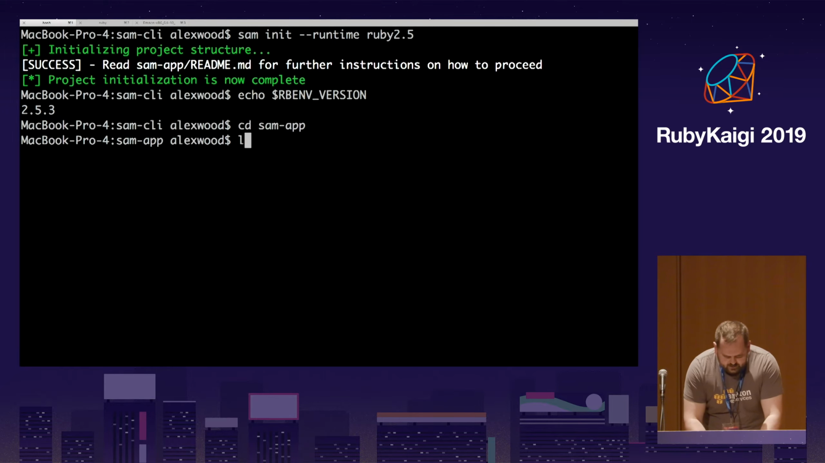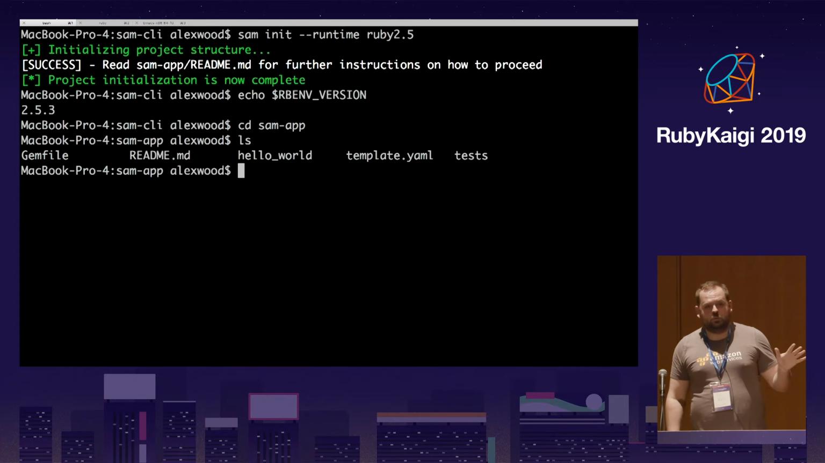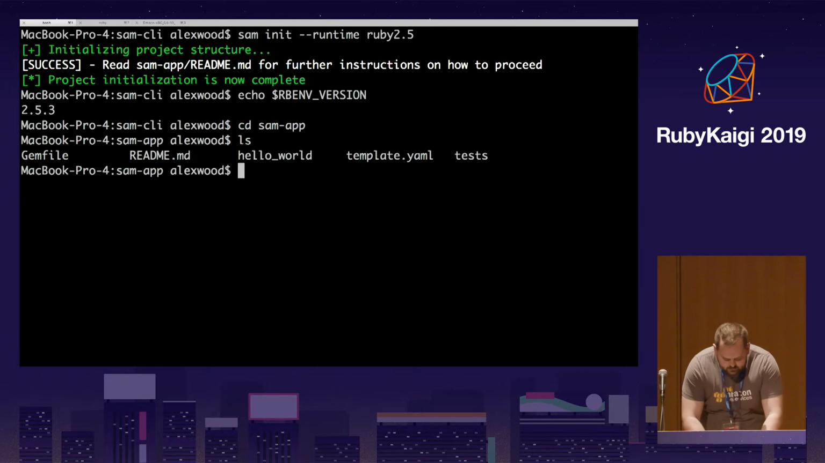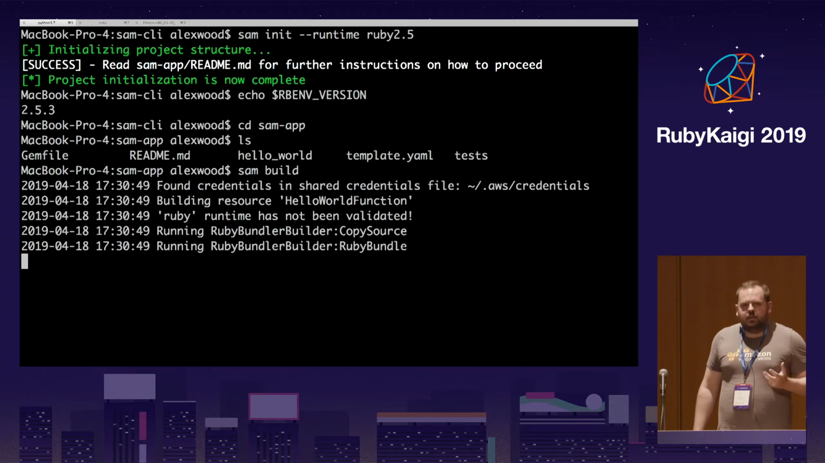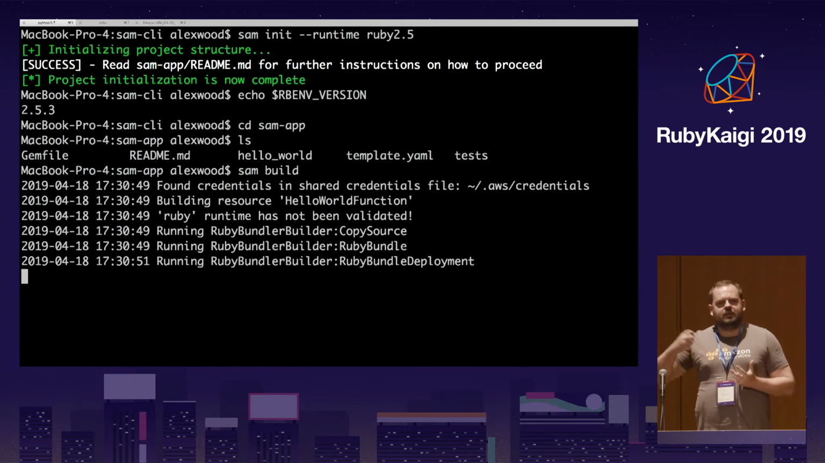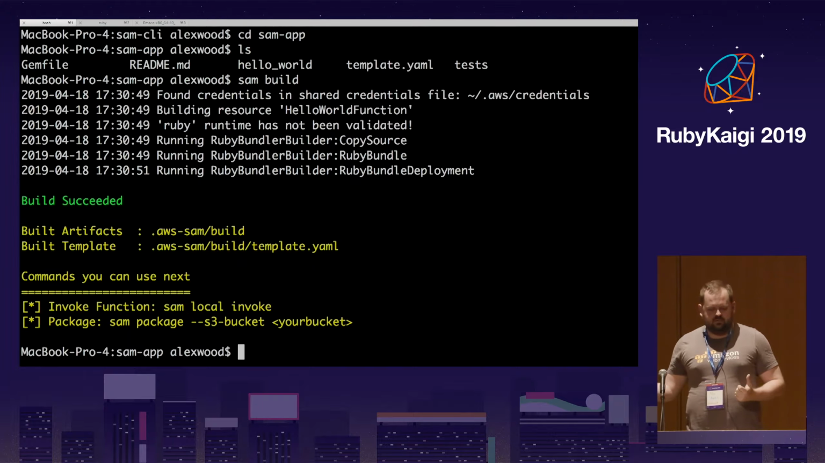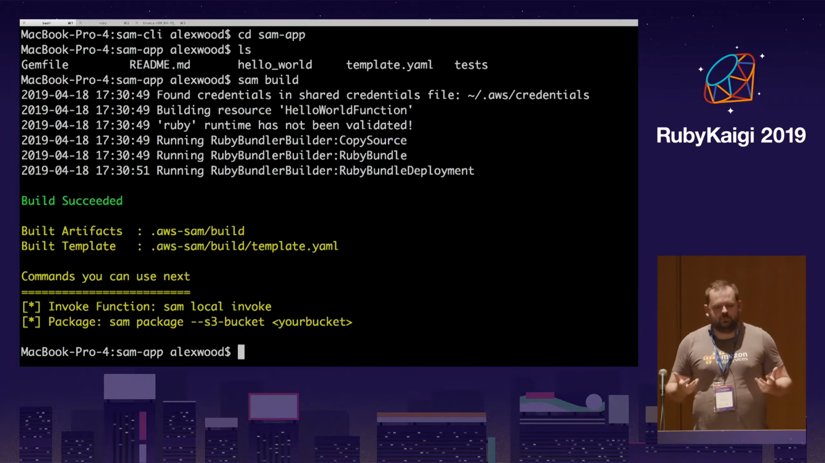And what we actually get here is a fully generated application. This is a hello world example. We're going to go into a much more fun example here in a minute. But we have tools like SAM build. So in AWS Lambda, we generally vendor our gem dependencies with our code. We can do this in layers, or we can do this with the code artifact itself. And SAM build essentially just does that for you.